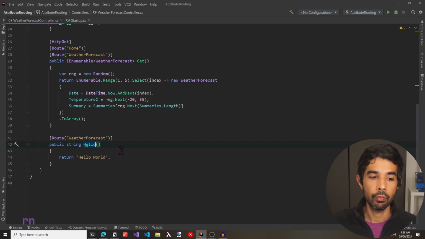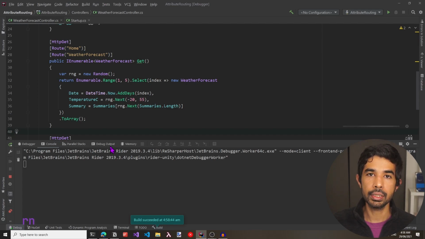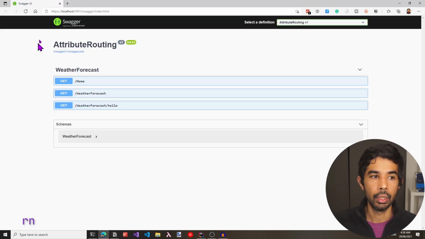To fix this, we'll have to give it a different route template to map to this function. So let's specify weather forecast /hello. Let's also make sure that this endpoint specifies that it is an HTTP GET by using the HTTP GET attribute. We will come to this in a moment later. Let's run this to make sure this is now working as expected. The Swagger UI shows up fine and we have now three methods, which is the /home and the /weather forecast and the new one that we just added.